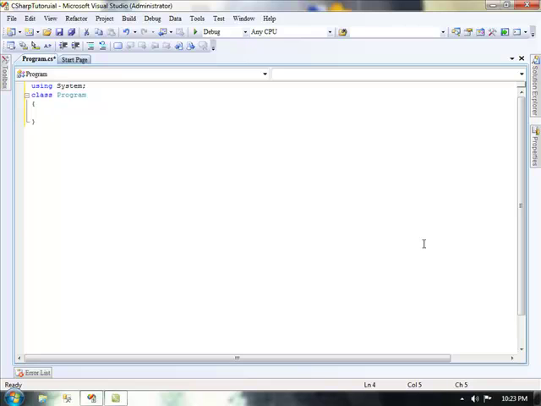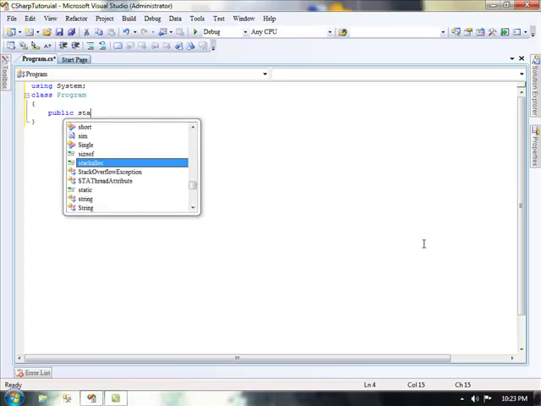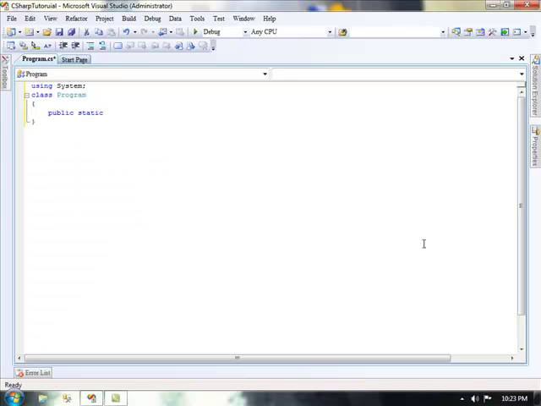I have a main method and I want to give an output to the end user. So first of all, we are creating a main method: public static void main. This is the scope of the main method. Public, why public? Public is an access modifier.